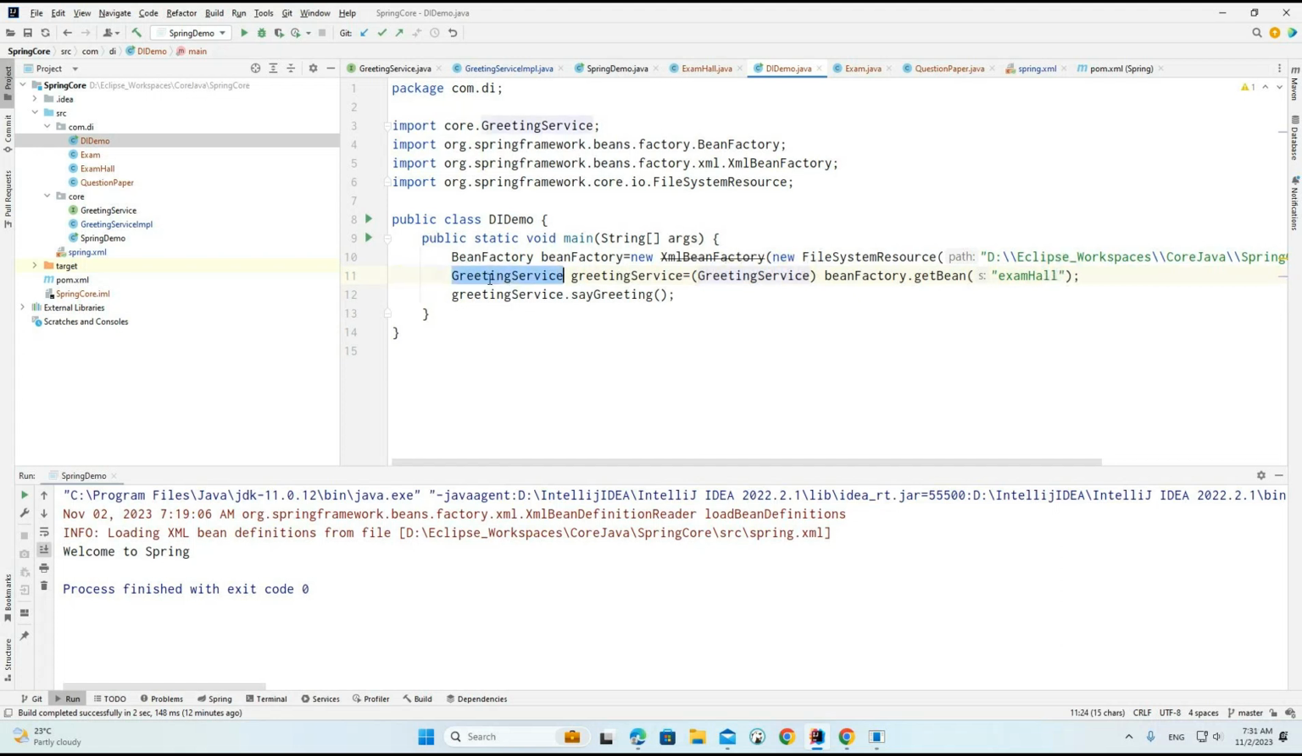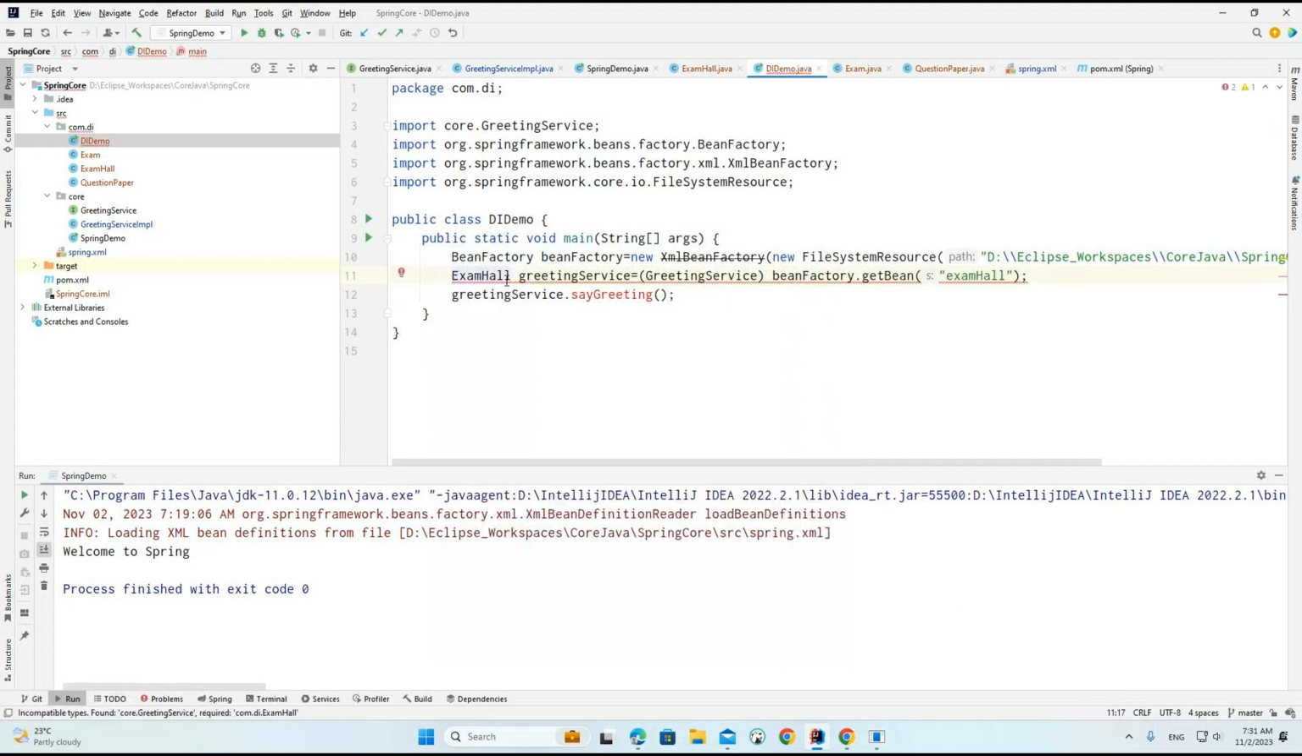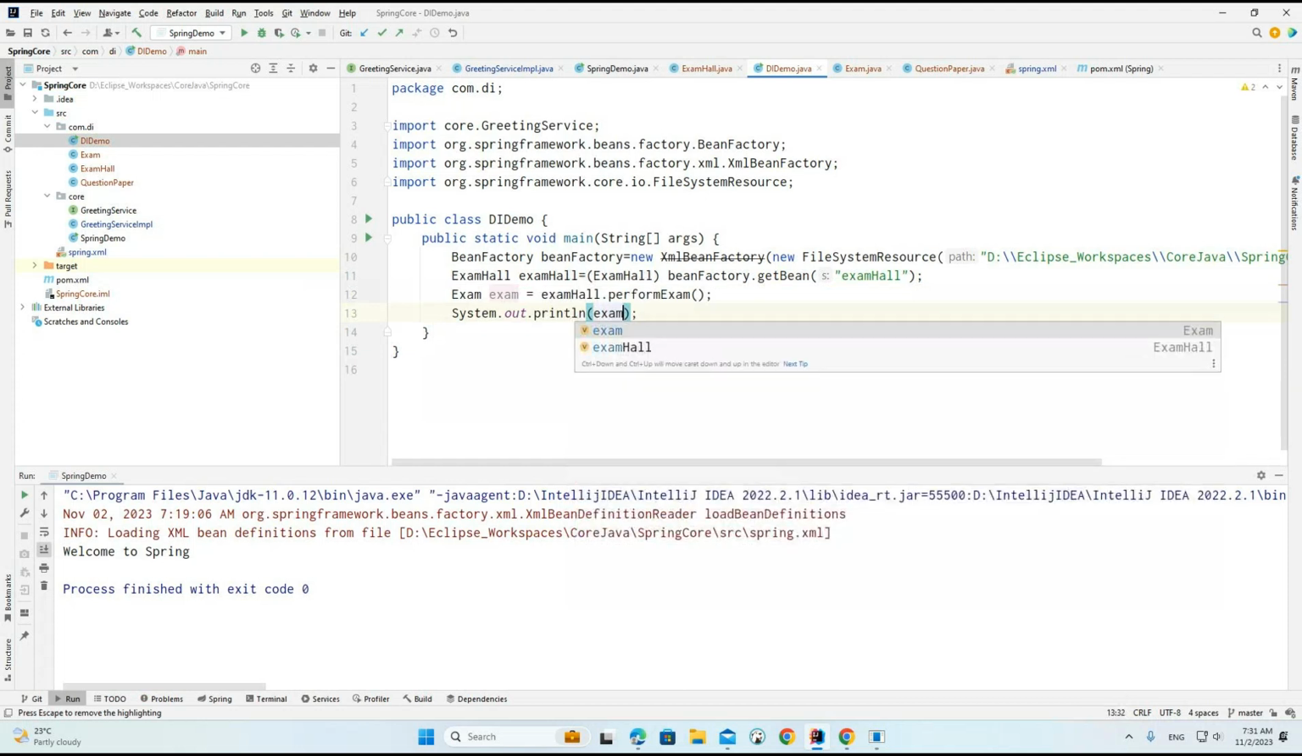Okay. So here, what we can provide is something like exam hall. And using this particular exam hall, we can call the method called perform exam, and here we get the exam and print out the particular exam. Okay, so this is what we need to understand.